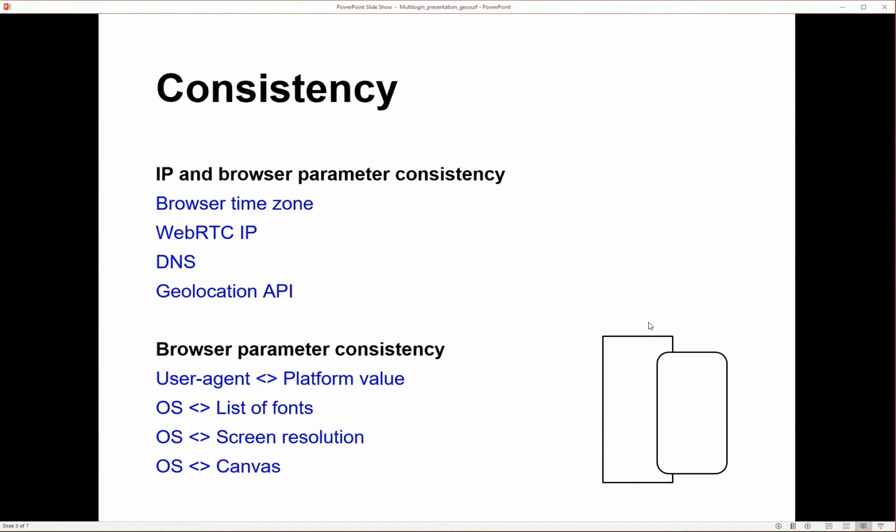The next principle we're going to talk about is consistency. Consistency is basically the idea that all of your browser parameters and IPs should be consistent with one another. An obvious example is that your IP and browser parameters need to be consistent. A good example of this is the browser time zone. There is a fingerprint, the browser time zone, which communicates to the website in which time zone you're located. And if the location of your IP address is different from this browser time zone, websites can detect it.